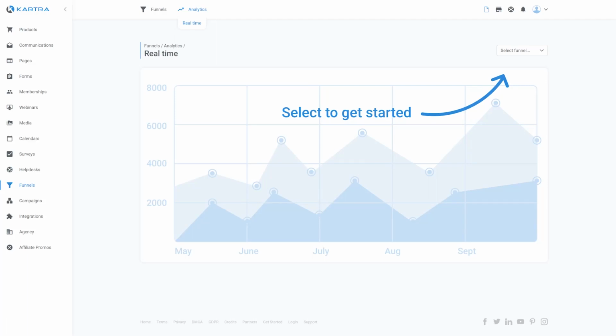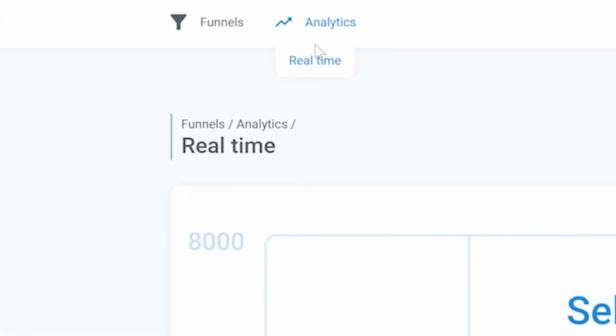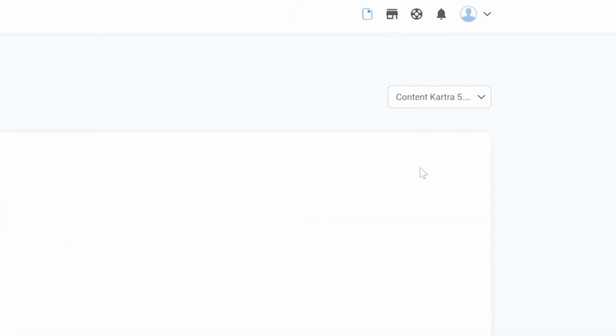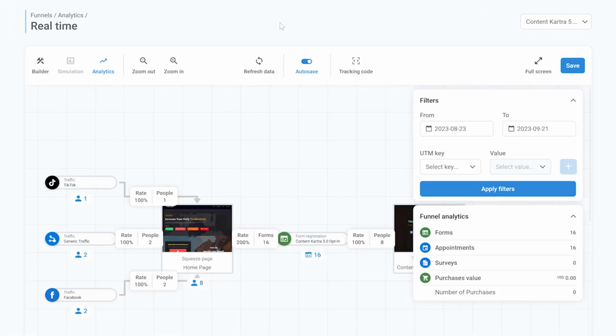With real-time analytics, Kartra can help you visualize your funnels with real data extracted from your campaigns. To access real-time analytics, go to Funnels, Analytics, Real-Time. From here, select the funnel you created before. You'll get similar controls as before. Let's make this full screen.